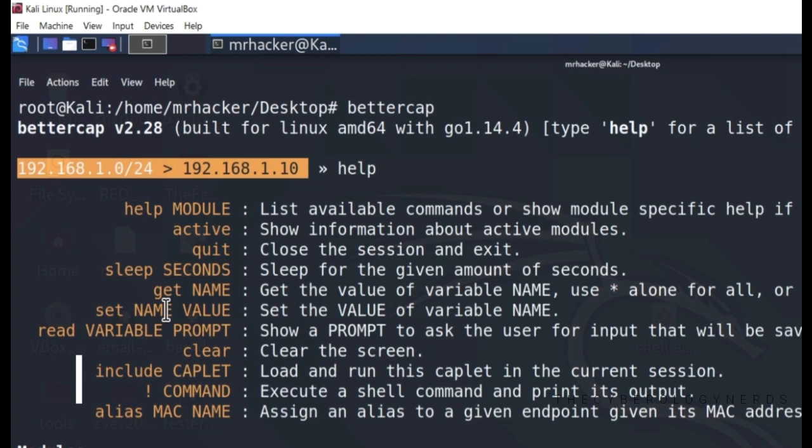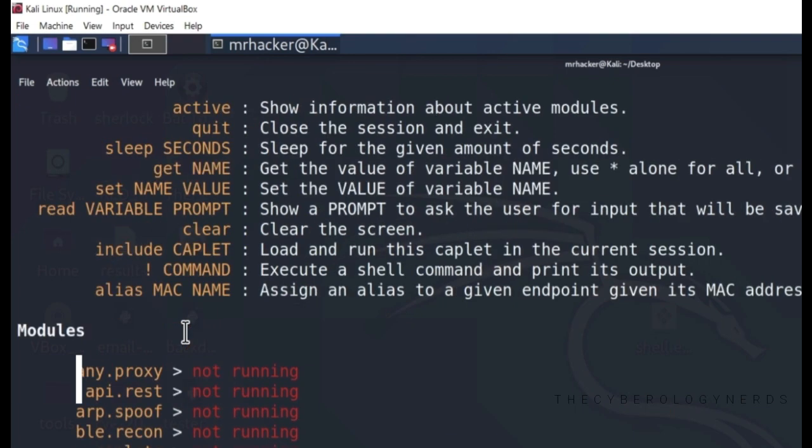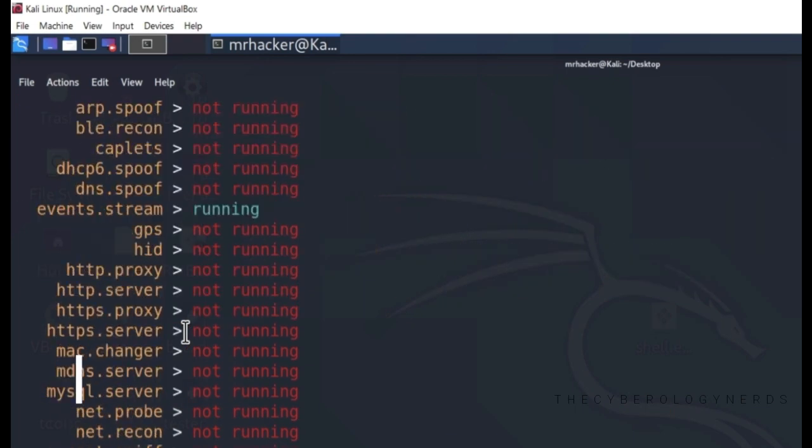We can set value the same way that we do inside of our MSF console. If you remember, once we set values for certain payloads, we do that using this command. So we can assume that this is something similar to an MSF console, or at least it has similar options and commands. Now let's go down to these modules, and before we actually get to this ARP spoof module, let us take a look at this net.probe module.